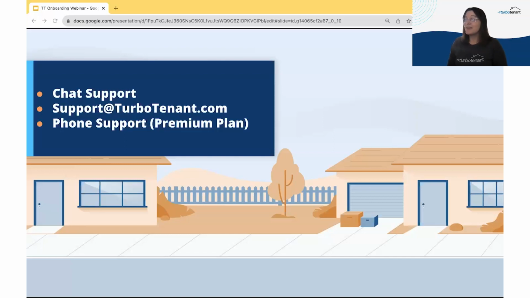And we have an exclusive Facebook group called Better Landlords. So if you are not part of that group, it is a great place to get in touch with other landlords, share your stories, get some experience from other landlords, and it's just an all-around fun time.